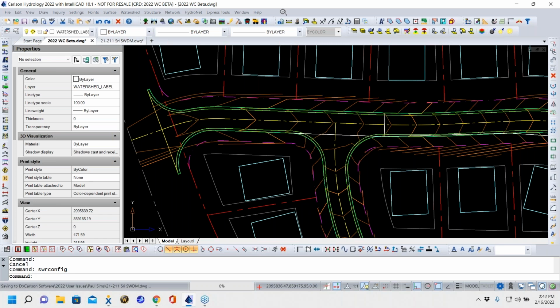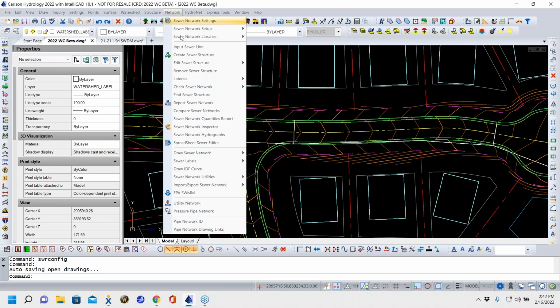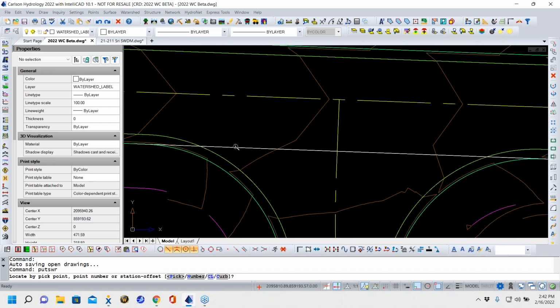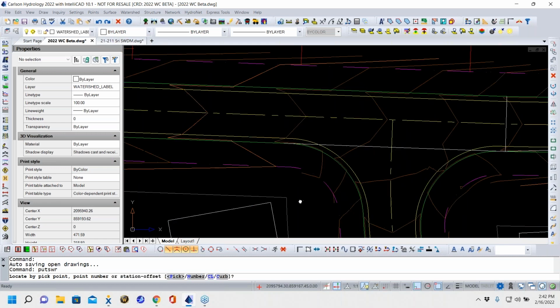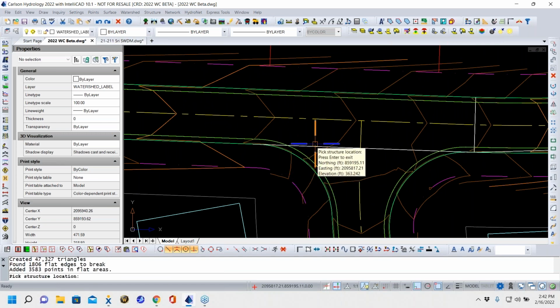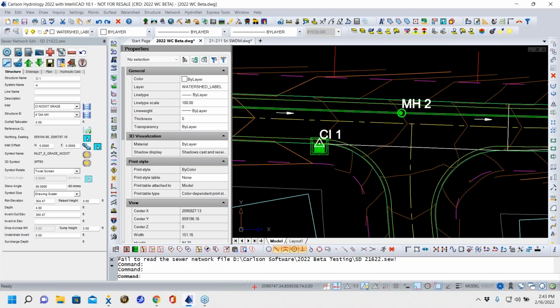Okay. Now what we can do is come in and start adding in storm drainage. So I'm going to go to network. I'm going to come down here to create a sewer structure. And now what it does is it comes down here and says pick a starting point or point number or station and offset. Well, this is why I have my snap polys. That's what that's all about, is just me snapping. And so what I'm going to do is I'm going to accept the default, hit pick, and I'm going to come over here and I'm just going to snap to the endpoint of that line. And so now here we go. We're going to start doing our storm drainage here.